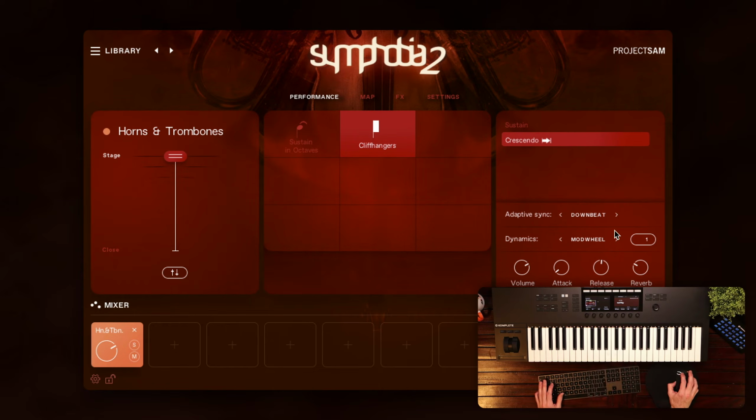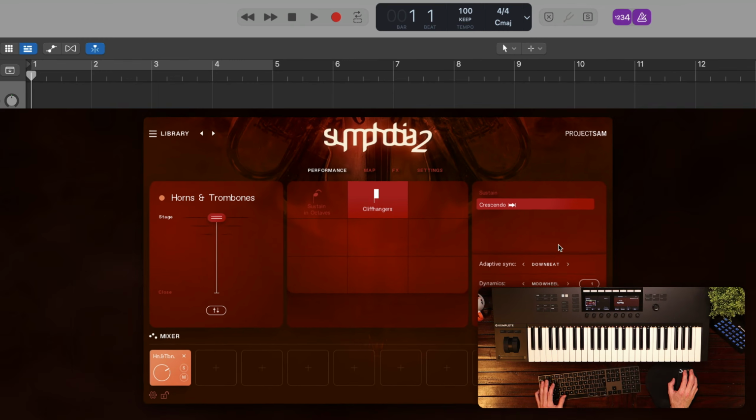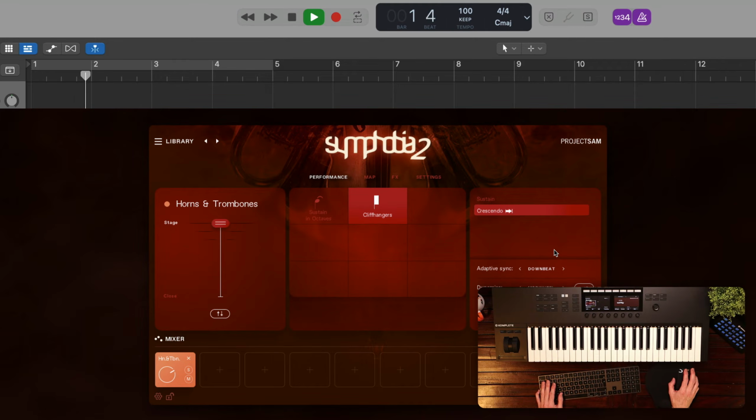Right now, adaptive sync is set to the downbeat. This means that the engine will make sure that this cliffhanger effect will always end exactly on the downbeat. Musically, so that does not include any reverb tail that is in the sample itself. So I can start on the first beat, or on the third, or lower the tempo, it all just works. Every single time the cliffhanger effect ends exactly on the downbeat.